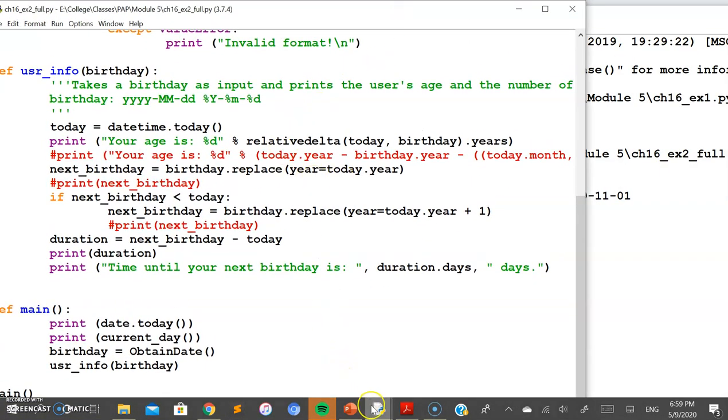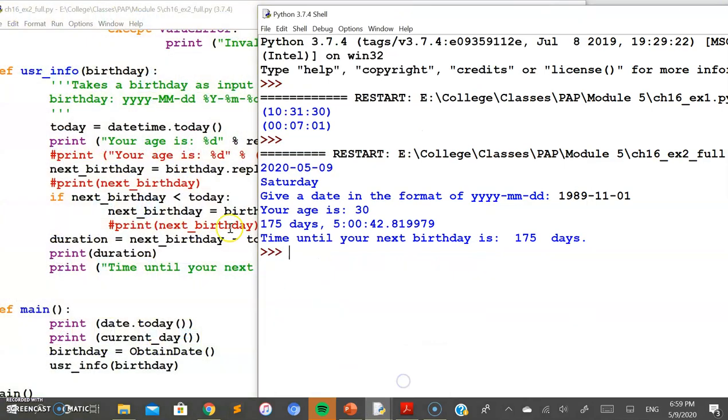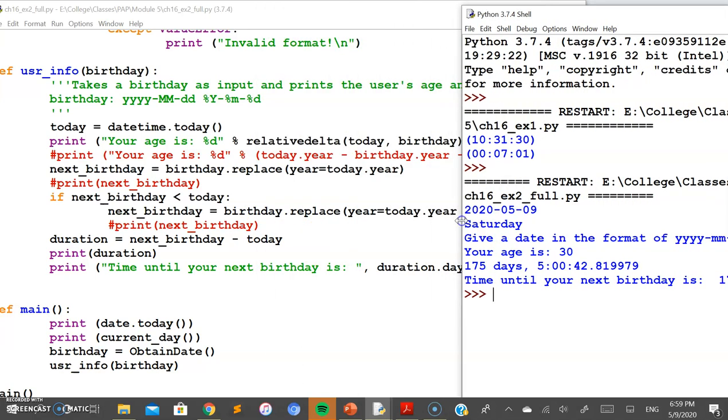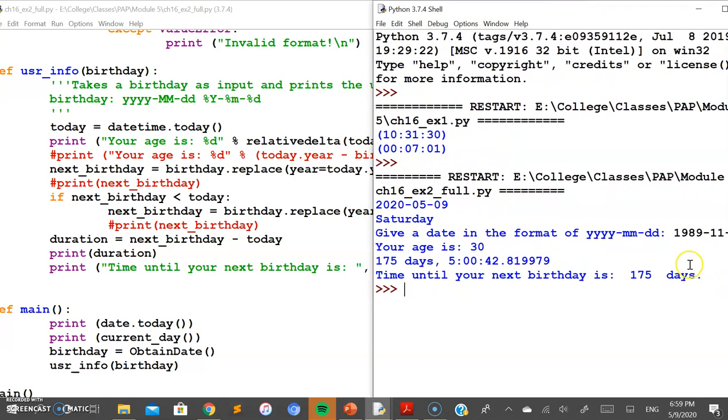So this relative delta is going to subtract the year that has been given as input here, that is 1989, from the current year, that is 2020, which will give you the age of that person, that is 30 years. And next, it will first check whether the birthday has already passed or not.